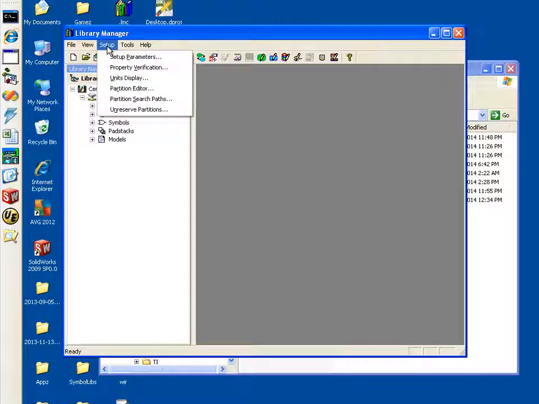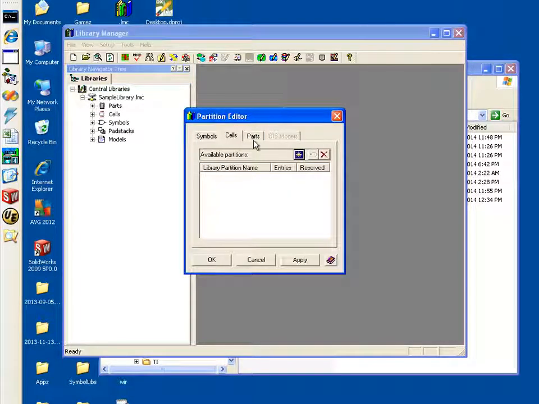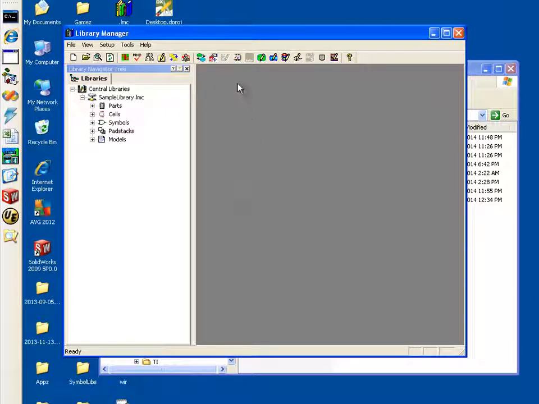The next thing I'm going to do is go to Setup, and I'm going to go to Partition Editor, and for each of the segments we're going to work with, we're going to add a partition. Now this isn't required in this version of software, but it will be required in some of the newer software. I'm just going to take the default partition of new for each of these. Alright, so now our library is set up to import.